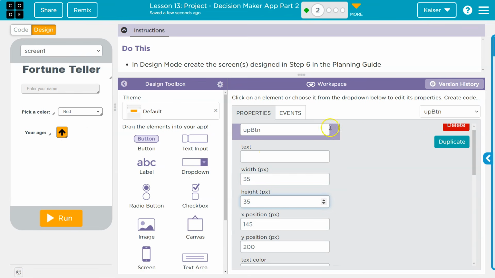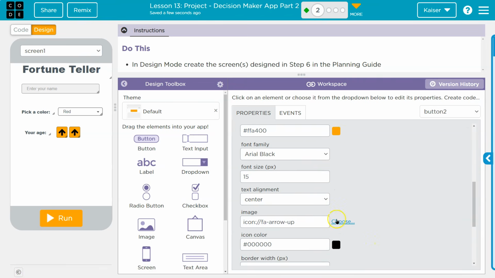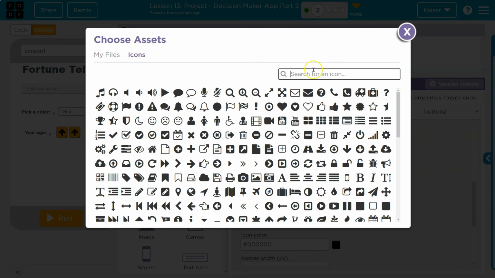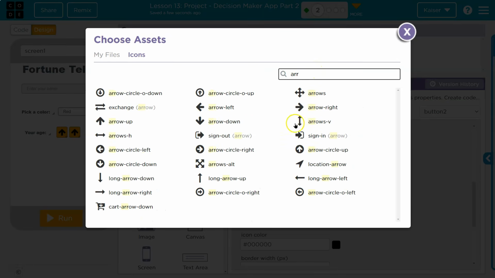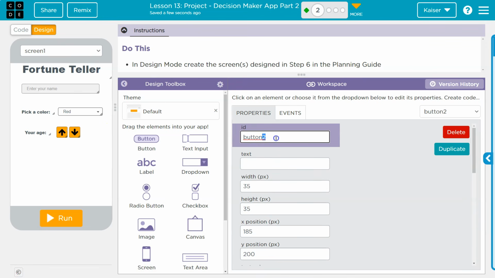And then I'm just going to duplicate this right here. I'm going to click duplicate, grab and pull, and then instead of doing an up arrow, I'm going to go icons, arrow again, and down arrow, okay? So then I need to give this an ID, and this will be down BTN. All right. Now, what are those going to be changing? I'll figure out the fonts and stuff in a second.